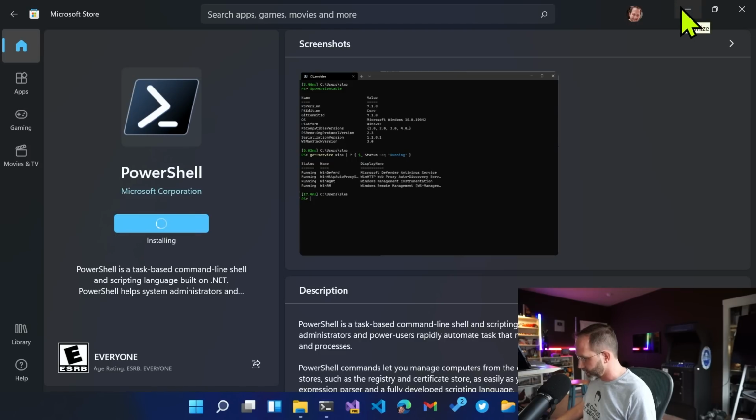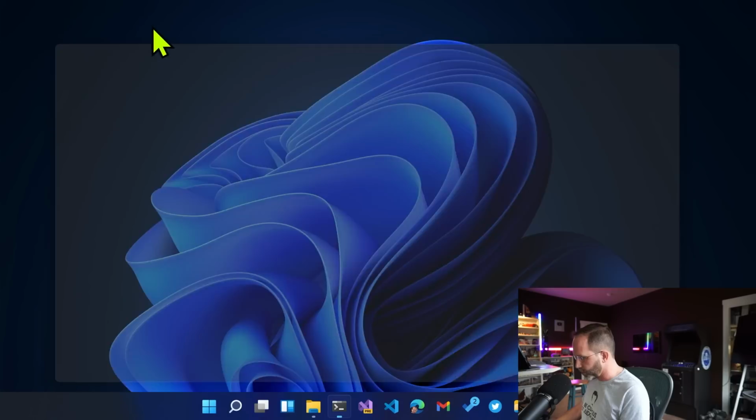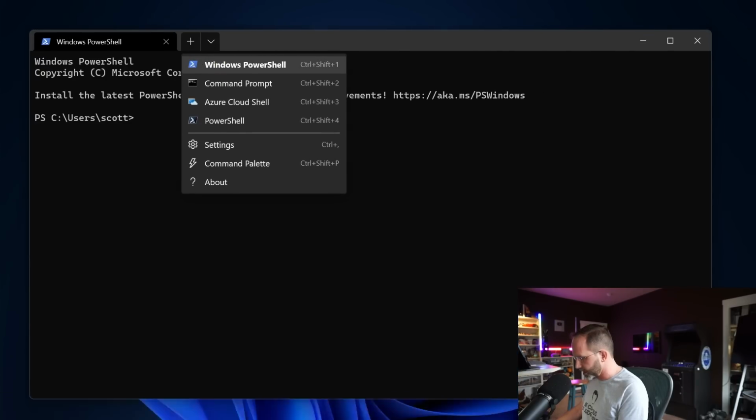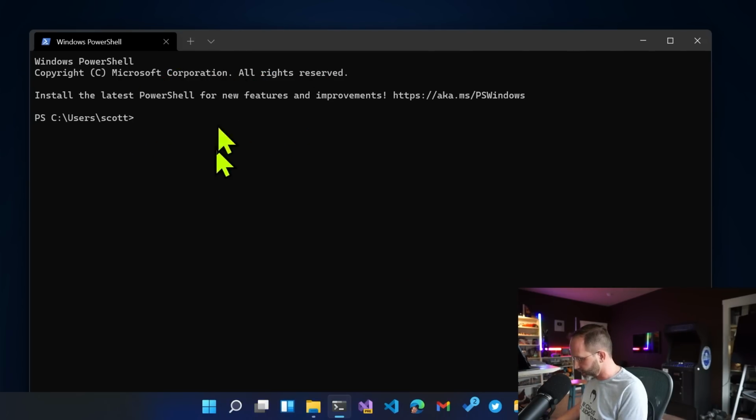That's installing PowerShell. Now it's done. Okay, I'm going to close Terminal and reopen it here, and then we'll look at that drop down and note that PowerShell, the new latest .NET Core PowerShell 7 or 8, I think it is, is much newer than Windows PowerShell. But notice that Windows PowerShell is boldface. That's the default because it's bold. We're going to make PowerShell the default.